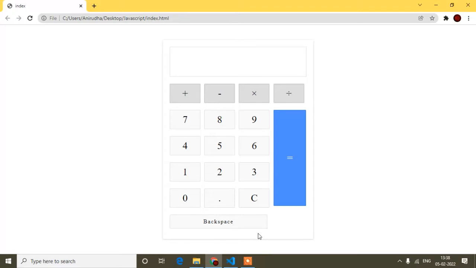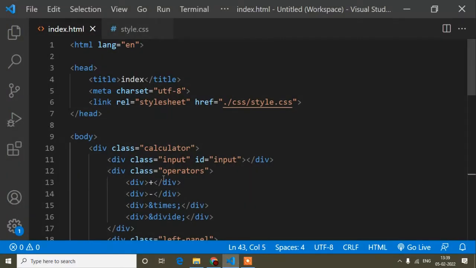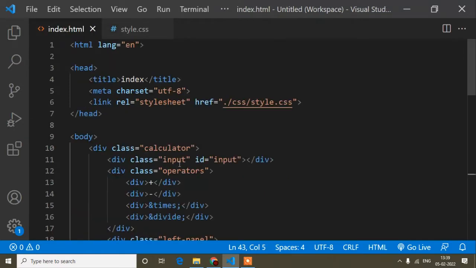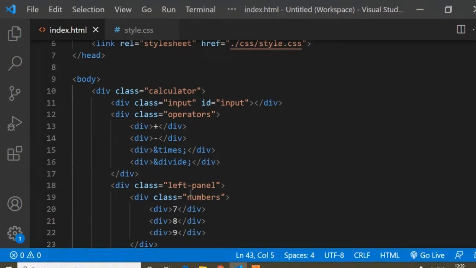First of all I will move to the Visual Studio Code editor, and here you can see the demo. The design I have already created in my previous video, and I will provide the link in the description, so you can go to the description and watch it. Here you can see the index.html file and the style.css. I created both in the previous video, so you can check it. Based on this structure I will add the scripting part.